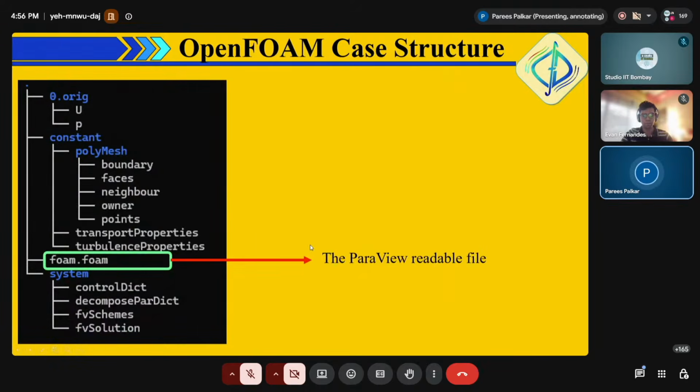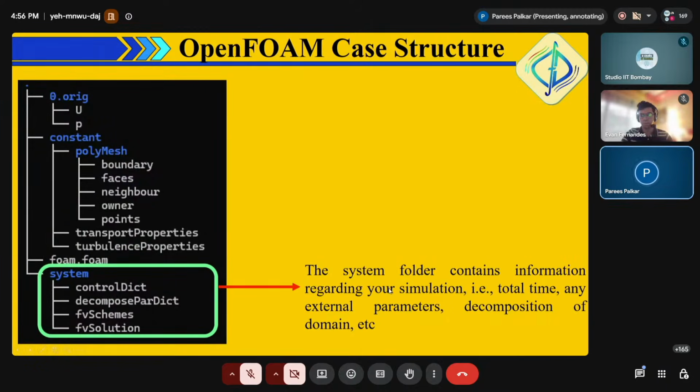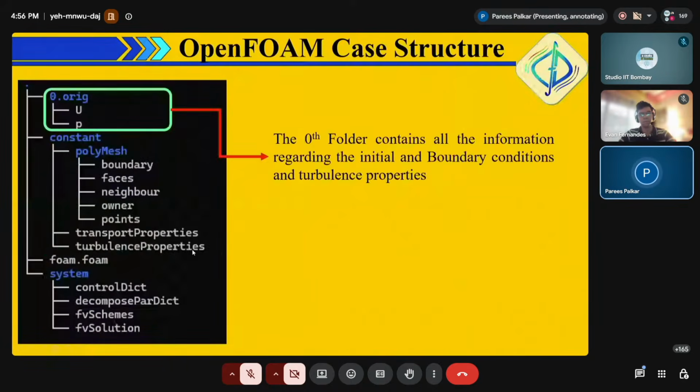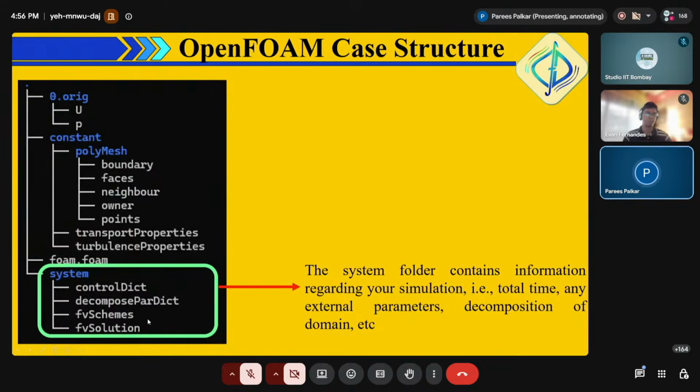Then we have the foam.foam file. This is the paraview readable file. So to connect paraview with OpenFOAM, we usually use this. And then there is the system folder. In the system folder, you have information related to your simulation. That is for how long you want to run your simulation, what will be your start time, end time, what schemes and numerical tolerances that I mentioned in step 2. In step 2, it is all mentioned in the system folder under fvSchemes and fvSolution. There are many files that you can include under the system folder, but as of now, we have this only.